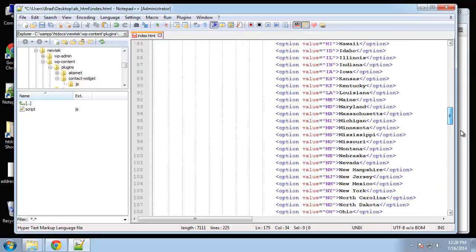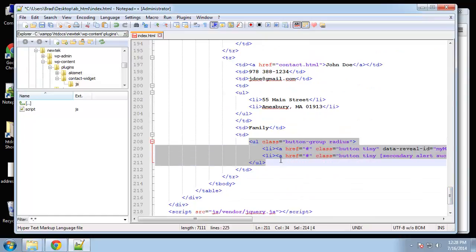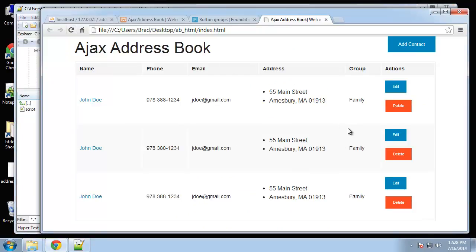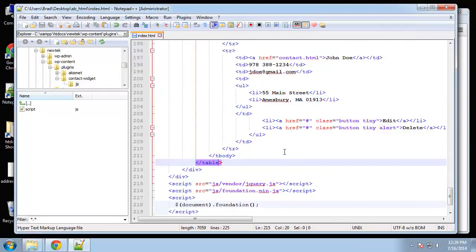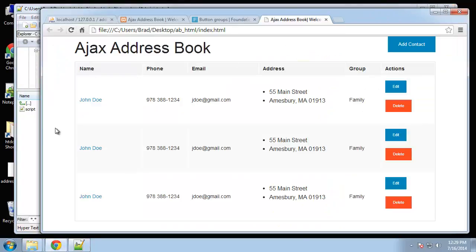Where are we now? Button group. Alright, there we go. So that's good for now. So in the table, we're going to want the edit button to also open up a form, but I'm just going to leave it for now, and we'll do that in the application. So that's pretty much it for HTML.